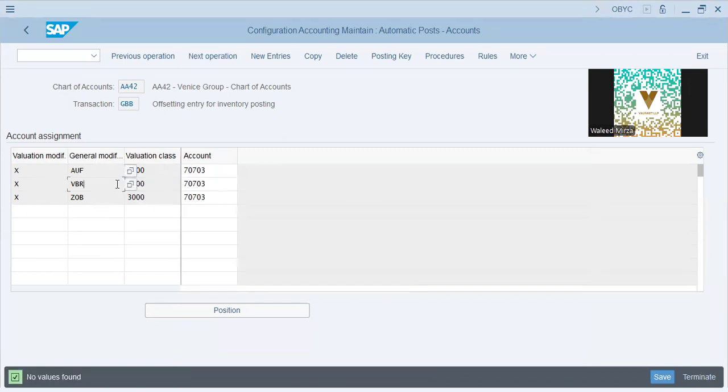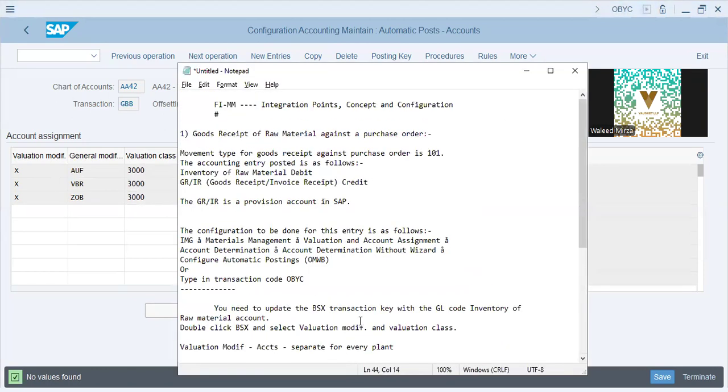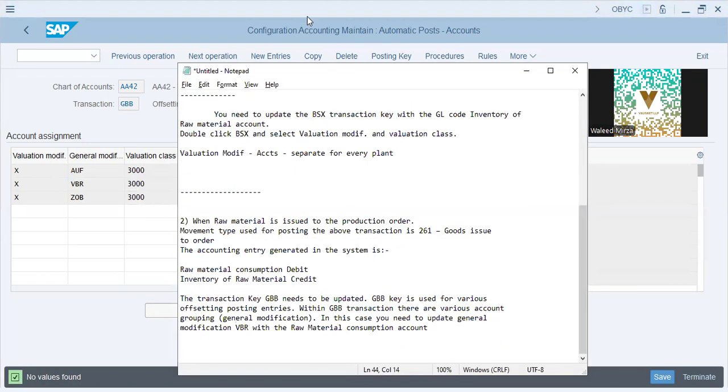Values are not found. Okay, values are not found. Okay, no worries. So we've already done that. So these are two scenarios that we have actually discussed. We'll discuss in next lecture as well.